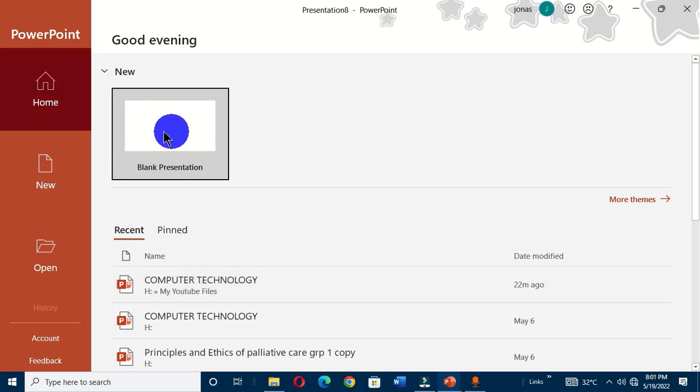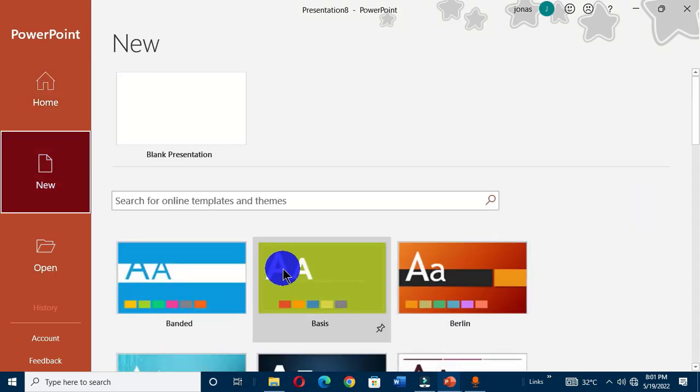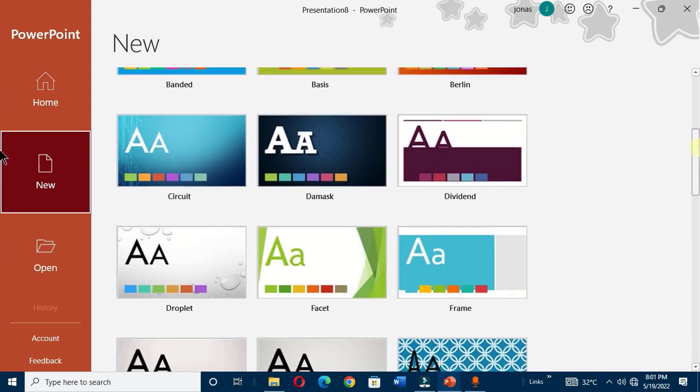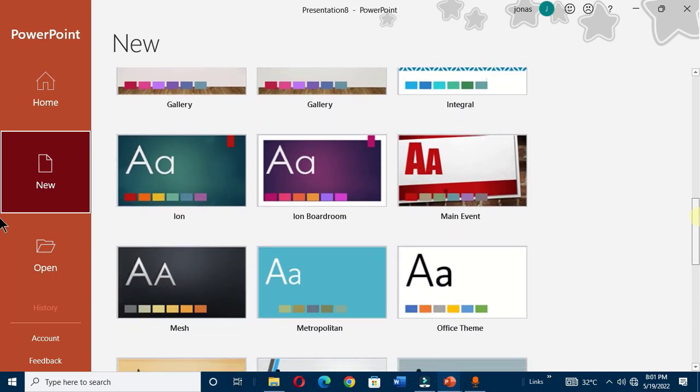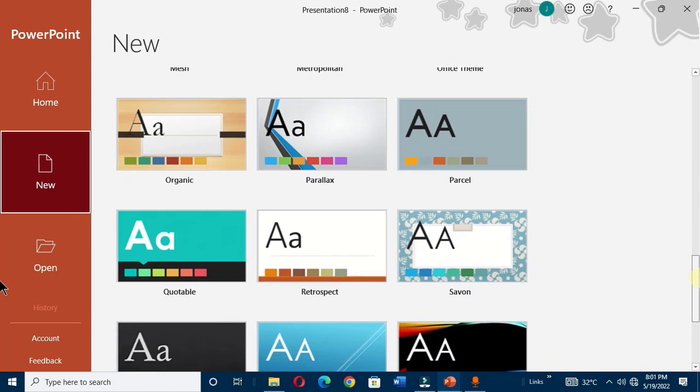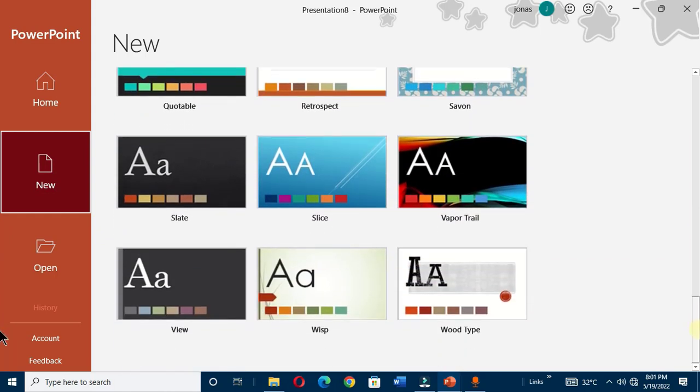And currently we have blank presentation selected, and since we are going to start from scratch, we are going to click on blank presentation. You have other options that can give you different templates to create a PowerPoint presentation. At the right side, we have this link that says more themes. When you click on it, you get these PowerPoint templates, and these are predefined templates in PowerPoint. And if you want to use any of these templates to create your PowerPoint presentation, you can click on it and start a new presentation.